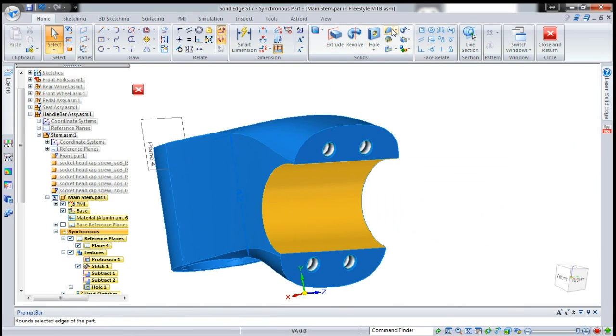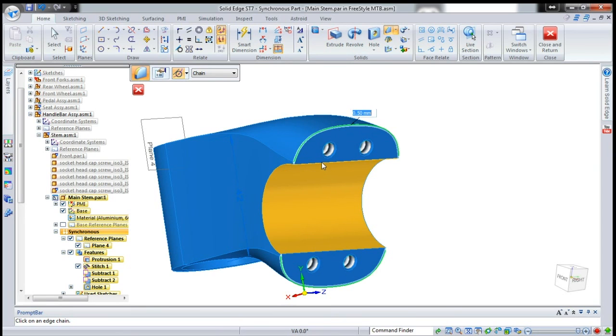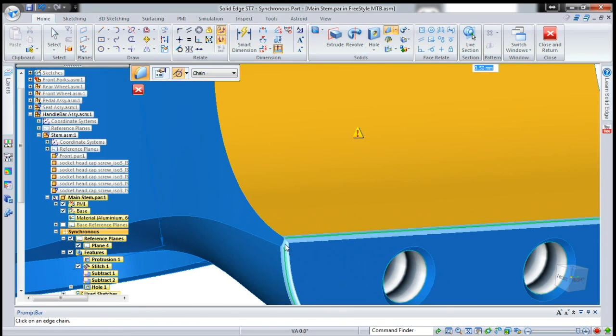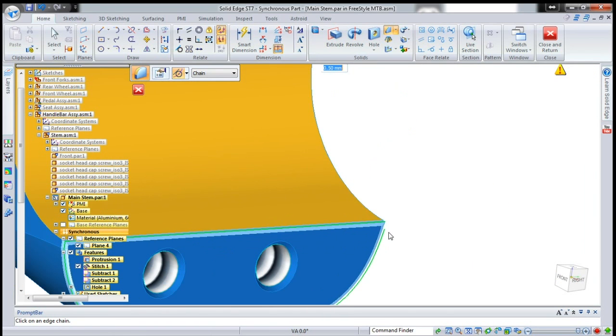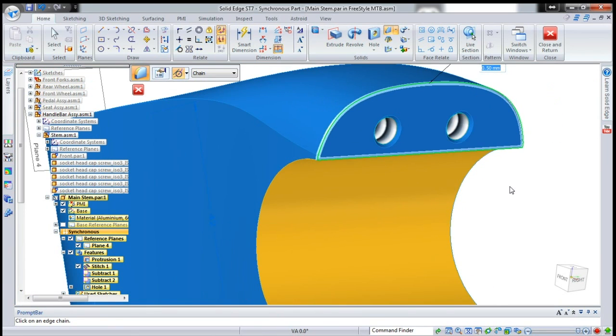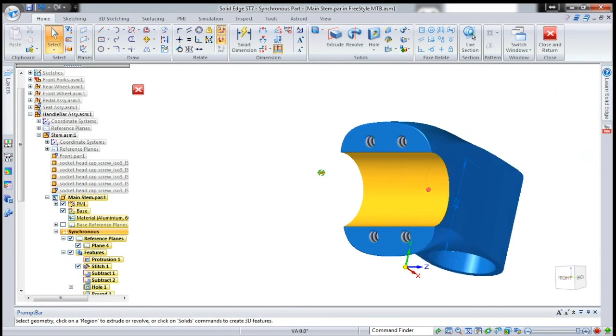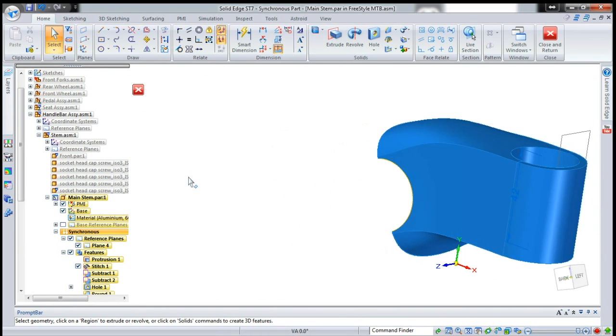Now I may also want to add some rounds or some chamfers. I dare say 5 millimeters is a little bit too big. I was thinking more like a half mil chamfer, and I might just need to grab those little end bits as well. And that's a large part of our component done.